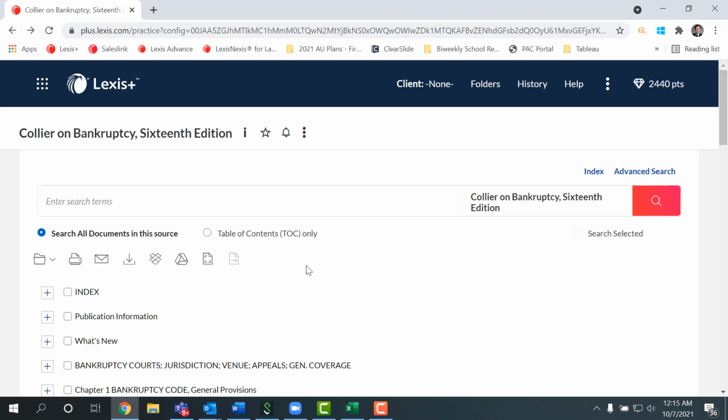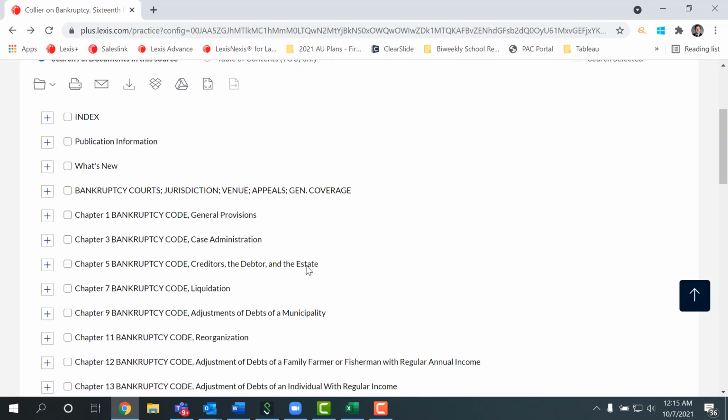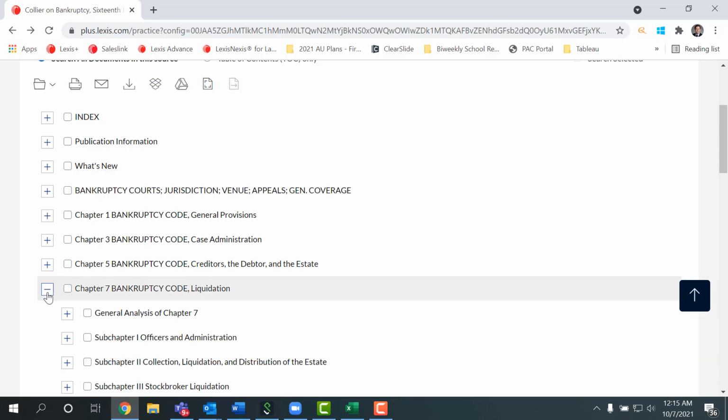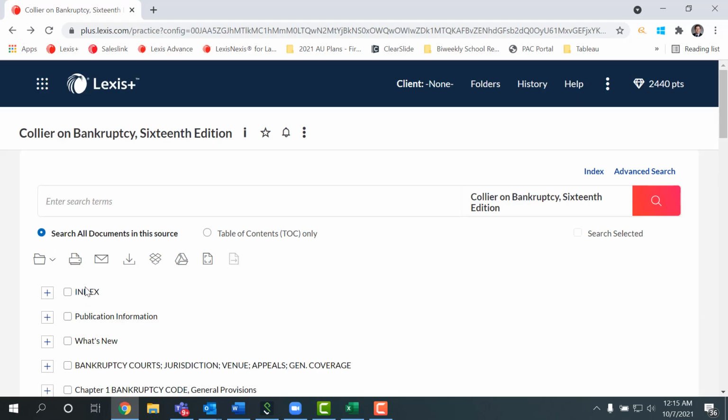We can see that this is laid out in a very easy to follow manner. If we wanted more information on a Chapter 7 proceeding, we could open up the Chapter 7 material by clicking this plus symbol. Or we can use the search bar at the top to search only within this treatise. I can choose to search all documents in this treatise, or the table of contents only. I will select Table of Contents Only and type in Committee to see what appears.